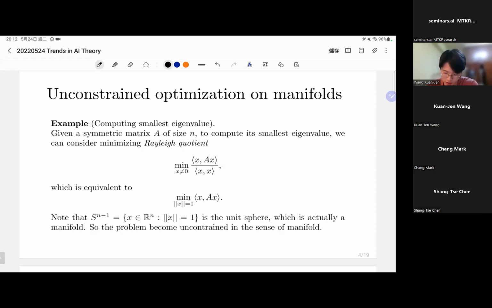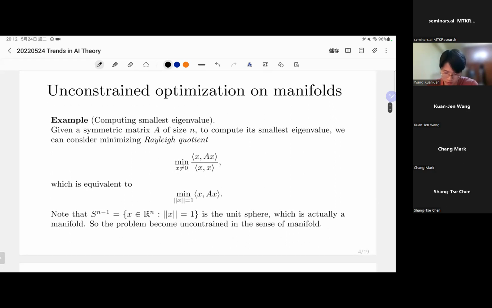So we can just keep our focus on the unit vectors, and note that the set of all unit vectors is the unit sphere. So this problem can be thought of as an optimization on manifold. The manifold is the unit sphere S^(n-1), and the objective function is the inner product of x and Ax.